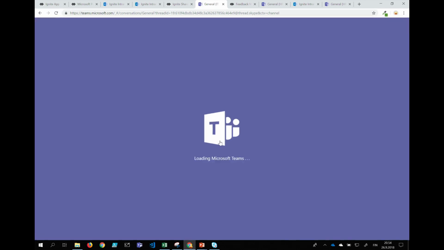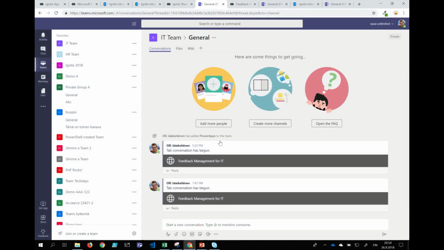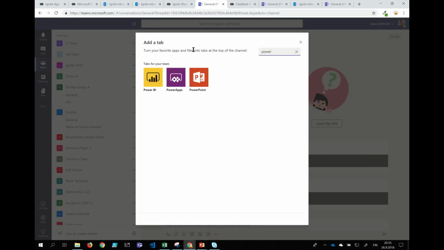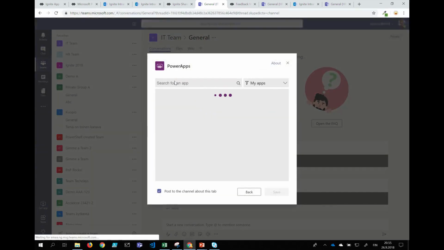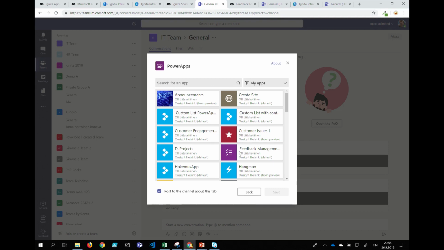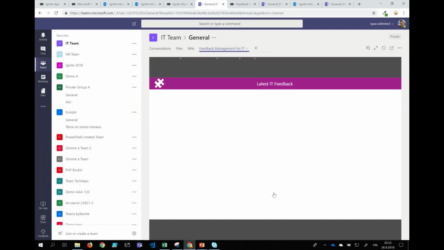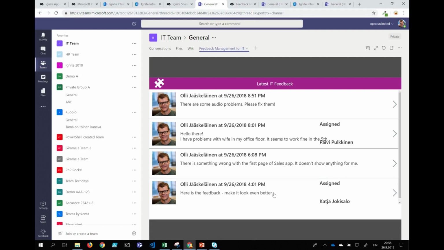So how do you do it in Microsoft Teams then? This is how you do it in SharePoint. In Teams, this is the IT team inside Teams. I will add a new tab, which is PowerApps. I will find the correct app. As you can see, I have done some, but I know that it is this. And now I have another Power App, and this is inside Microsoft Teams as a tab.